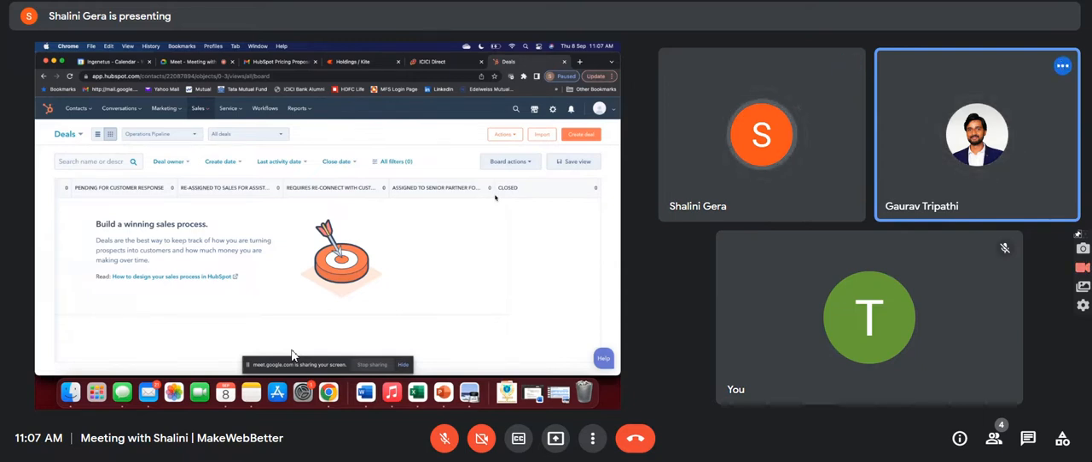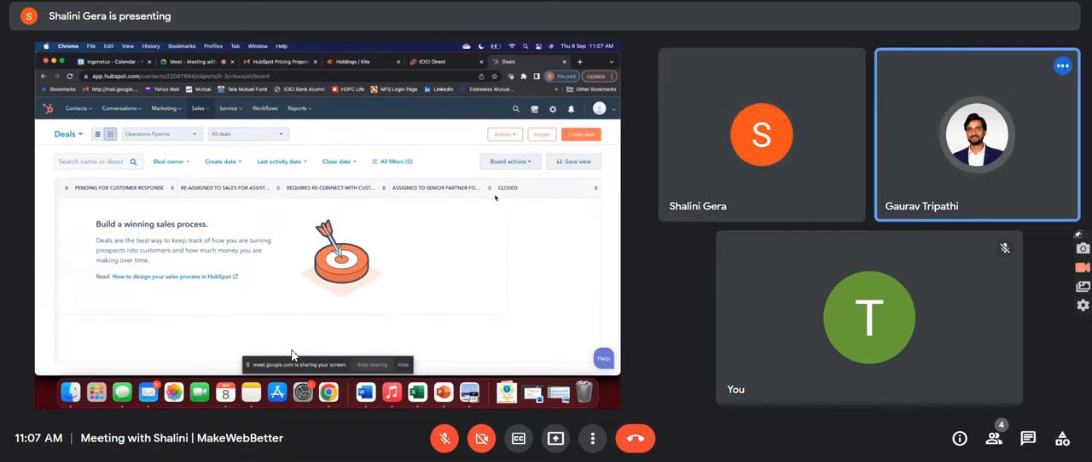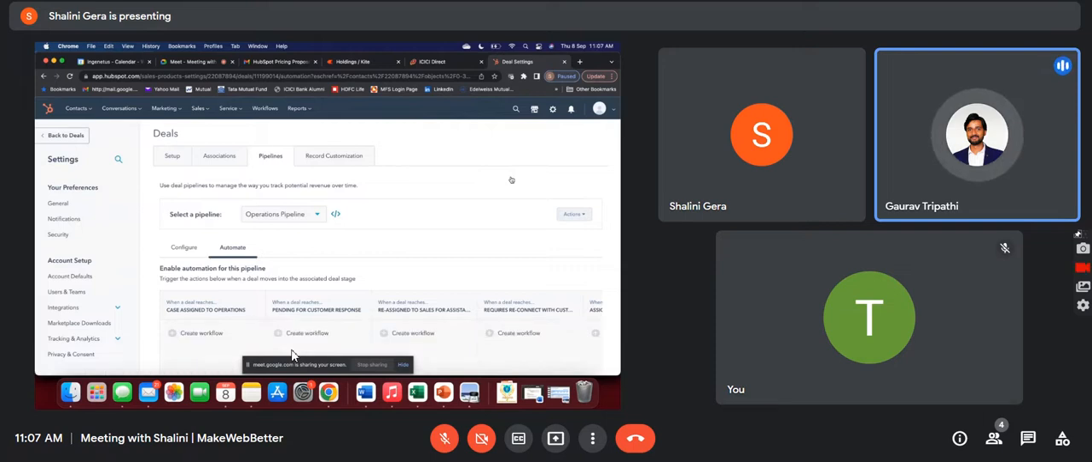Can you mute, because I need to think. Yeah, we can do it right now. Yes, exactly. So just click on this action button on the top. Go to add pipeline automation. Yeah. Now go to configure.